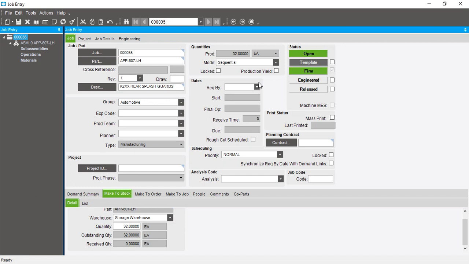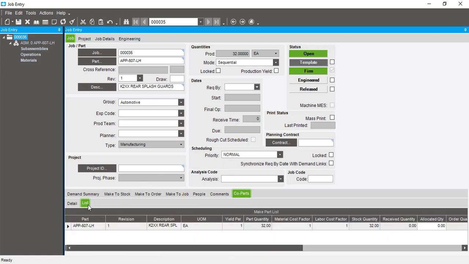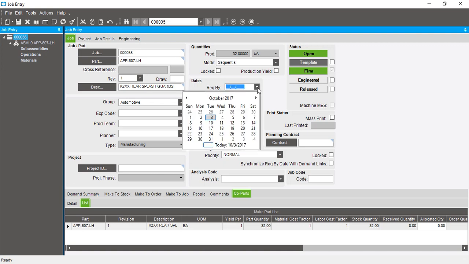Can you click on the co-parts tab? Go to the list view. Notice there's no second part in there yet. It's because we haven't pulled the engineering details yet for this part. So hit save. We don't want required by date. Let's put the required by date in there. We didn't enter the date we wanted before.